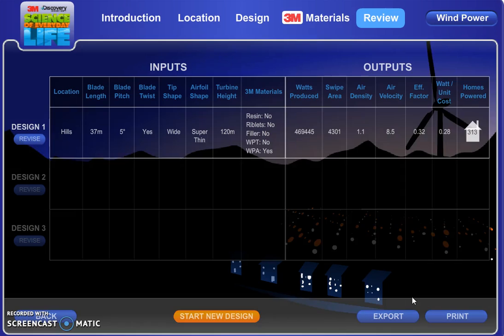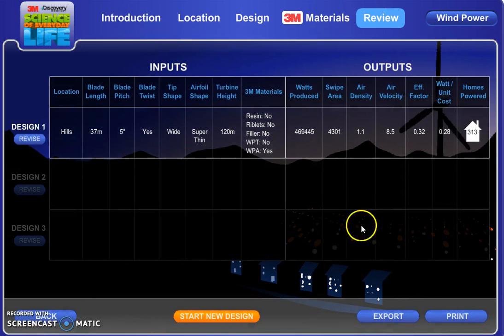Okay, it's going to show you all the homes that you've just lit up. Okay, so this is my first design. It gives me all of the information from the wind turbine that I created here. Okay, you can start a new design, you can go back and revise one.